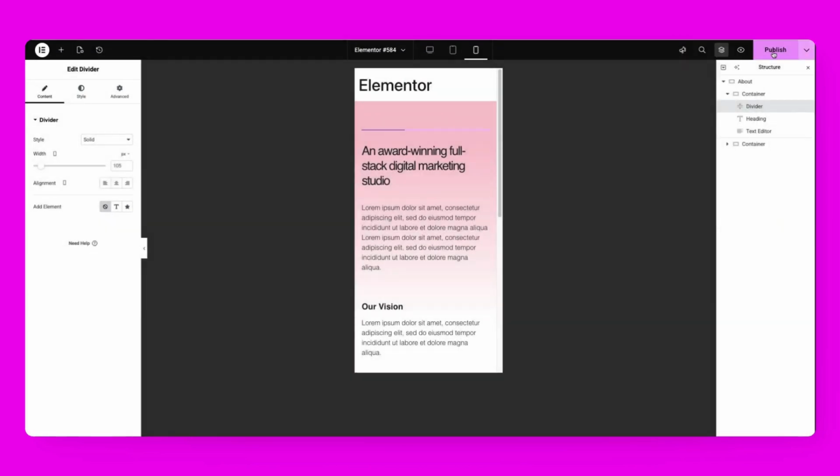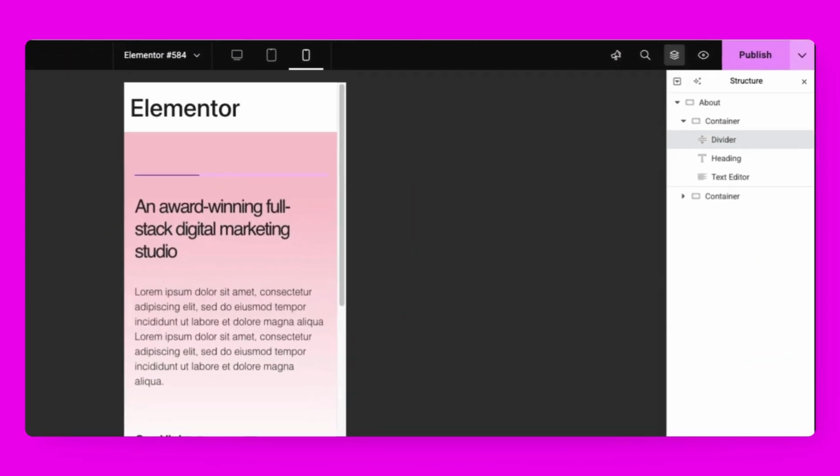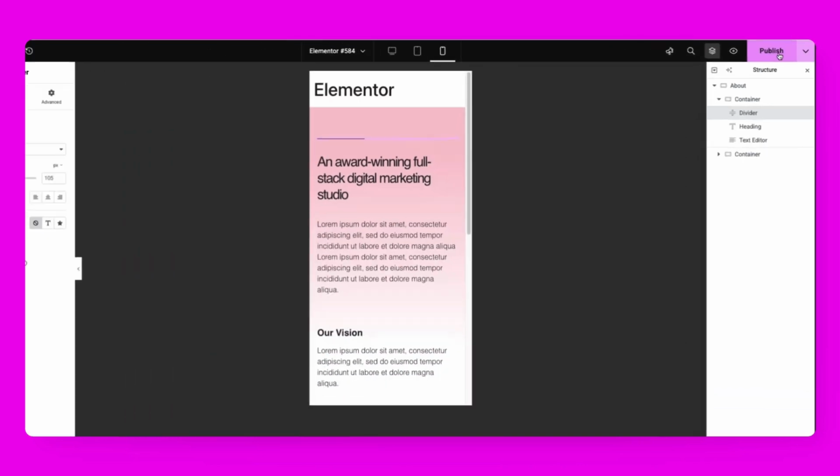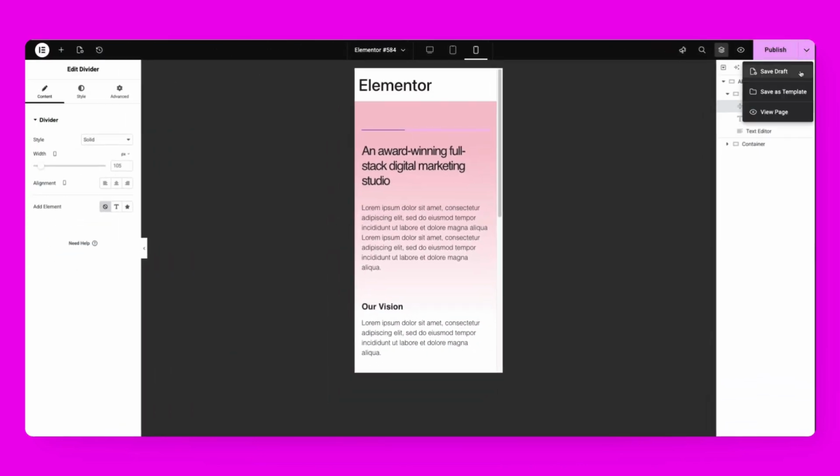On the far right, you'll find the Publish button, which lets you publish your changes. The drop-down menu also includes options like Save Draft and Save as Template. Overall, the top bar provides quick access to crucial tools while you're working in Elementor, making it easier to build and manage your pages efficiently.